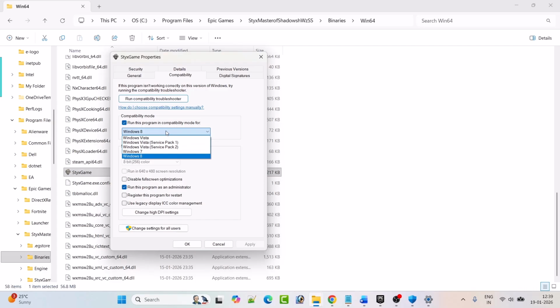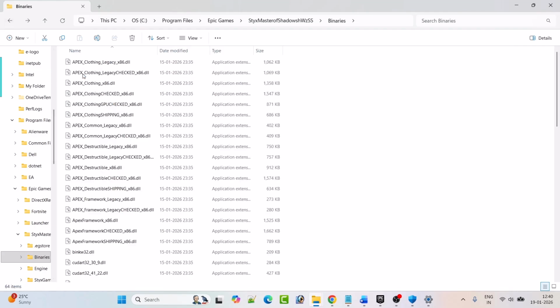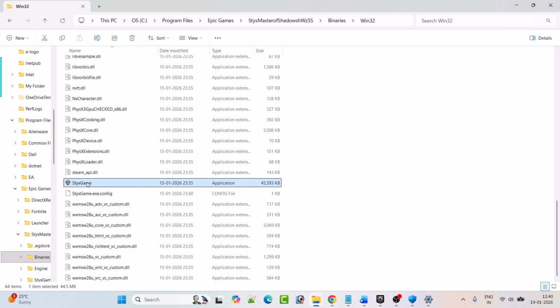If it's still not working, from drop down here select Windows 7, hit apply, OK, and then launch the game and check. If it's still not working, then tick mark disable full screen optimization option as well, hit apply, OK, and then launch the game from here and check. If it's still not working, then untick all these 3 boxes, hit apply, OK, then go back, open Win32 folder, look for the Styx game exe file. Do the same thing for this exe file as well. Run the Styx game exe file in compatibility mode, in admin mode. So do the same thing with this exe file and then check if it is working or not. If not, then follow other fixes mentioned in this video.